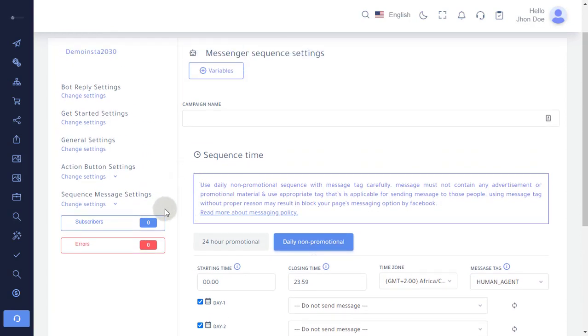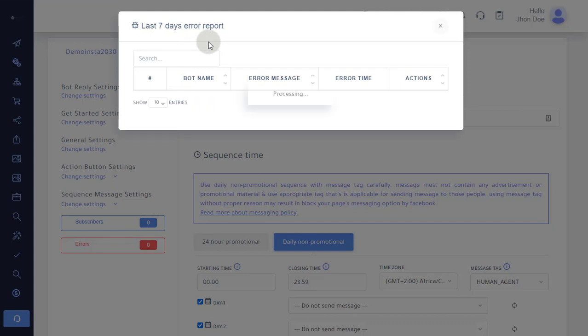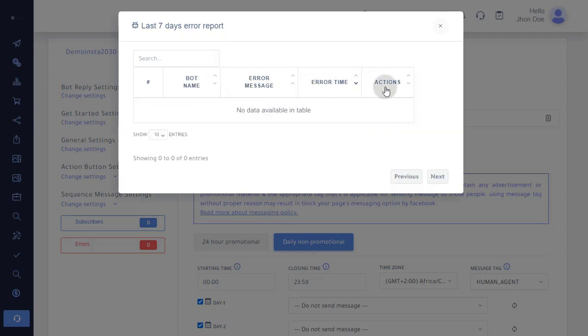Finally, at the bottom of the bot settings left section, you can see 2 buttons: Subscribers and Errors. Clicking the Subscribers button will redirect you to the Subscribers Manager section where you will be able to view all the lists of subscribers you have. And clicking the Errors button will open a pop-up displaying the last 7 days error report of the selected Facebook page. The pop-up shows a list of bot names, the error messages, error occurring time, and the actions to be taken.